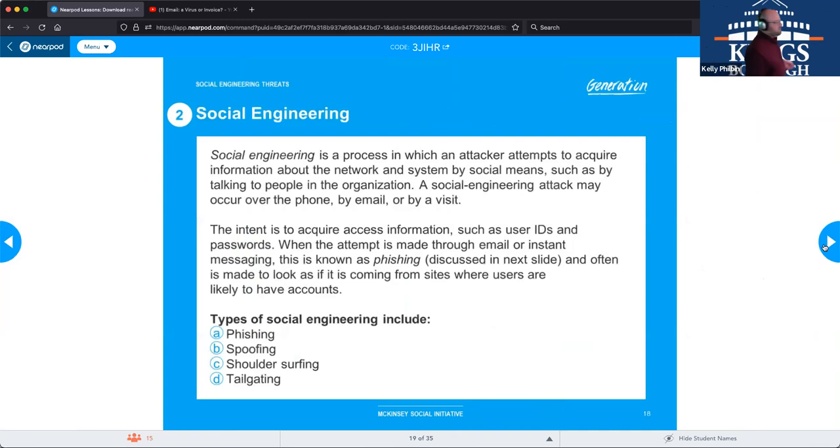All right. Now for the biggest risk to most companies: social engineering. Let's see here. Kevin, can you read for us, please?